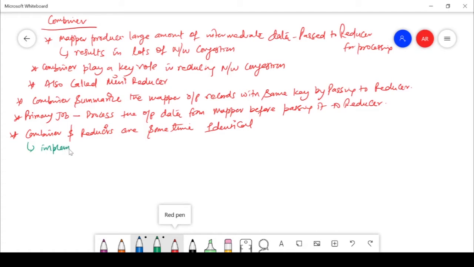Because these classes implement the Reducer interface, right? Both are actually implementing the Reducer interface, and they give the new implementation to the reduce method. So that means both are the same, because they are implementing the same Reducer interface and then they are overriding the method called reduce.